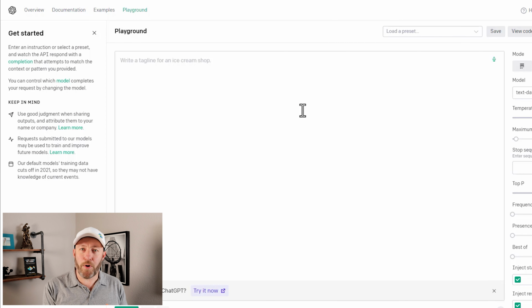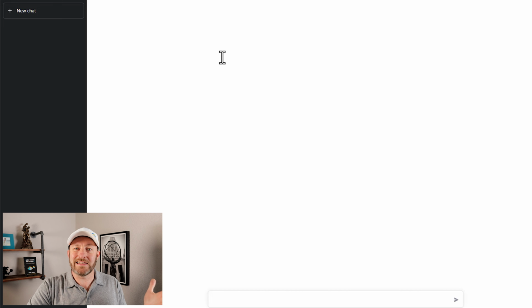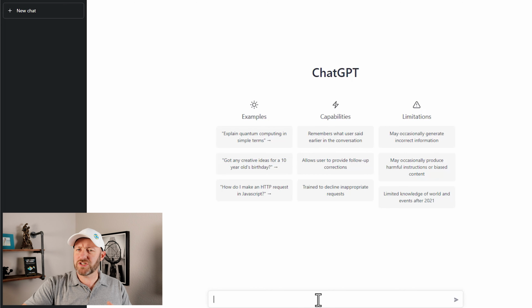This is a paid part of OpenAI. If you're looking to just try out Chat GPT for the first time, I would suggest go ahead and explore the free option. If you check out the chatopenapi.com option, you can just go in here and start talking with this AI.